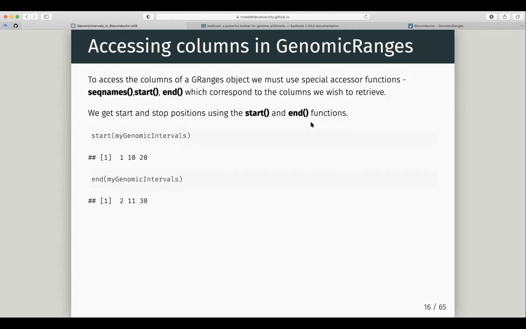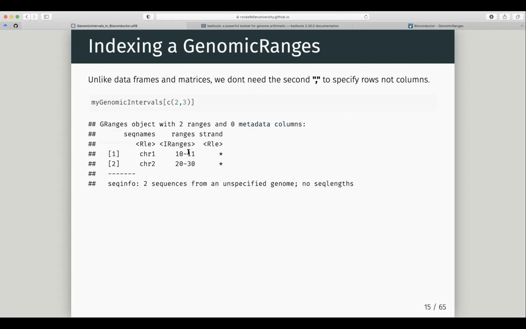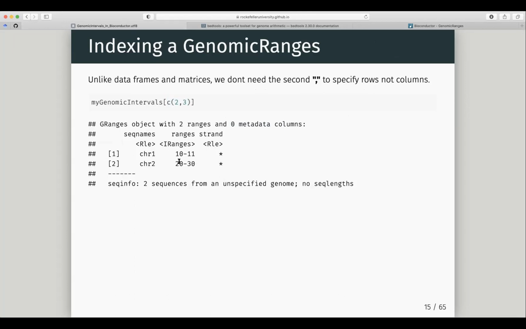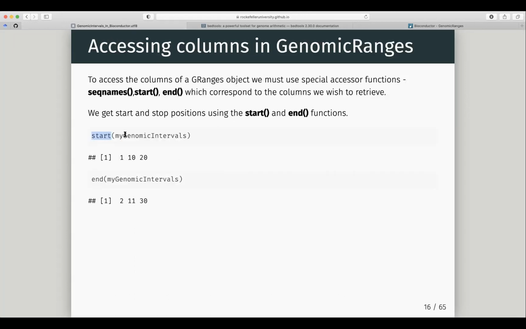So if we want to start to access the column kind of information, so if we want to access the seqnames and ranges and strand, we can't do it through this type of indexing, we need something else. And actually what we have is these special accessor functions to both retrieve but also set this information. Right? So if I want to extract the start positions from my GRanges, I just use the start function. I give it my GRanges, and it's going to give me the start positions as a numeric vector. Similarly, if I want the end, it's going to give me the end positions as a standard numeric vector.